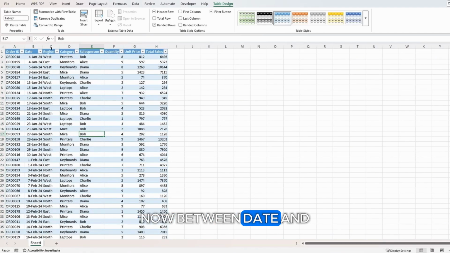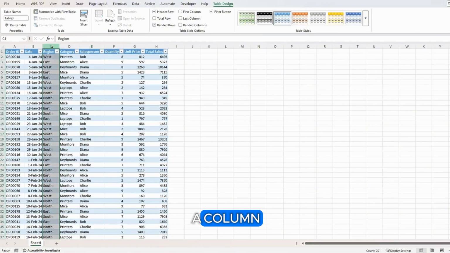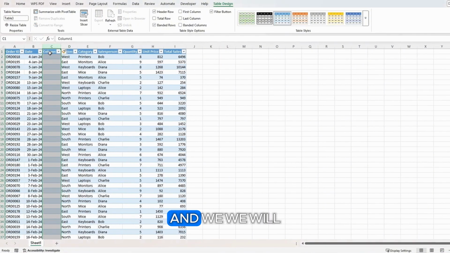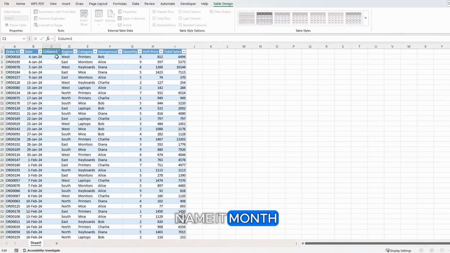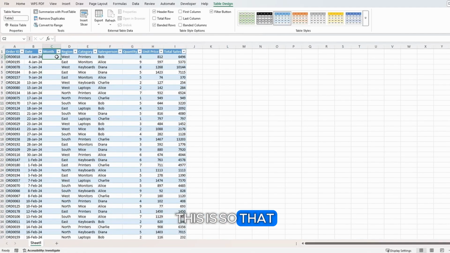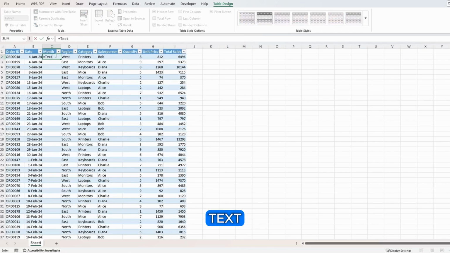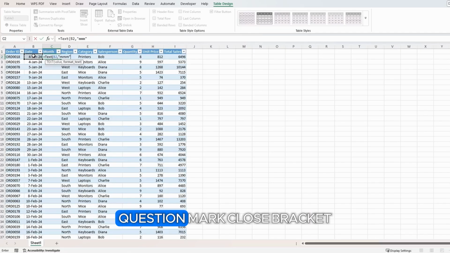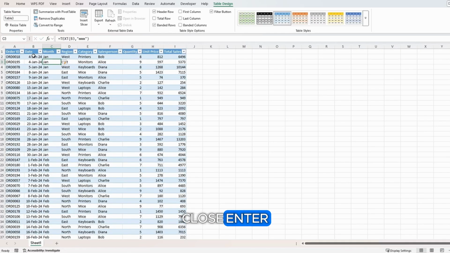Now, between date and region, we will add a column and we will name it month. This is so that we can analyze sales by month. To get months from our date, we will use the formula TEXT, open bracket, date, comma, quotation mark, month, quotation mark close, bracket close, enter. And this will give us months for all of these dates.